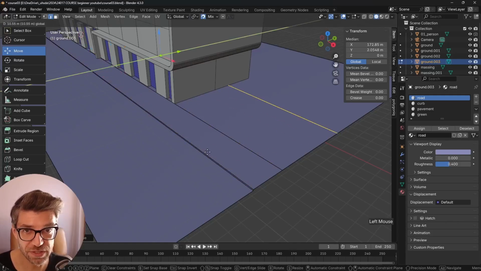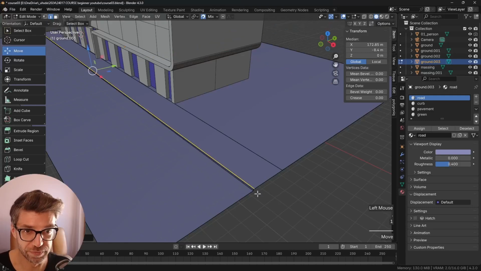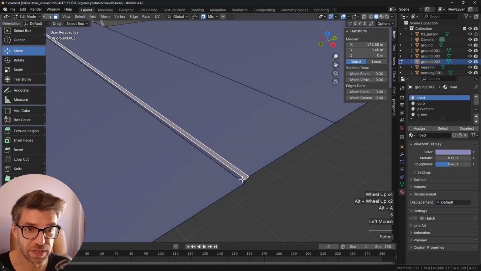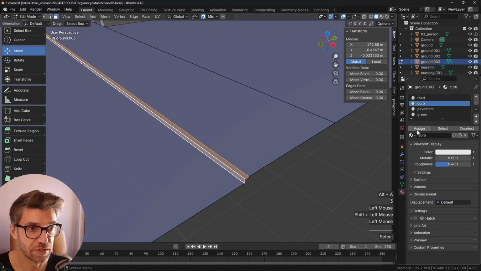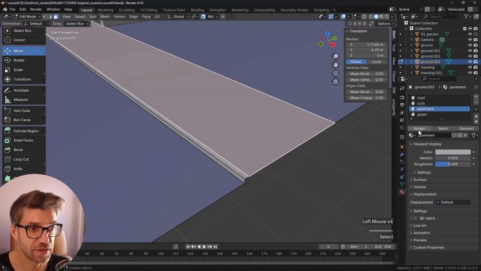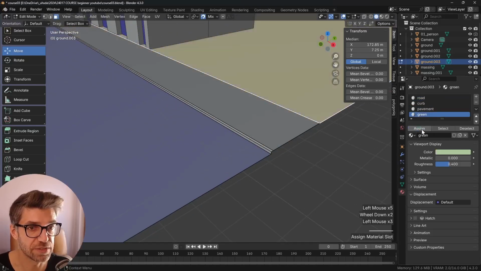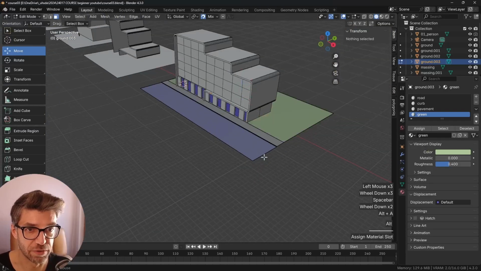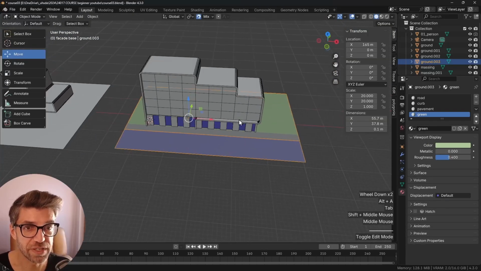And now let's move this 0.1. There you go. And now let's select these two faces. Apply curb. Select this face, that's pavement, and select this face, which is green. There you go. That's a little bit easier on the eyes.